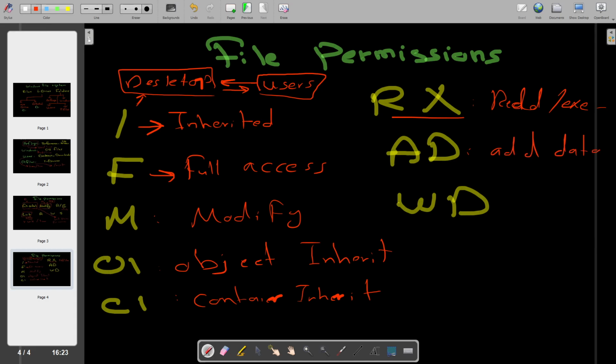Most of the time, if you have the AD, you can add files to the current directory. In our example, it's desktop, and you can add to the subdirectories. In case you have under desktop something like a John directory, if you have AD over desktop, you will be able to add files to all of the directories in desktop, including John. What about WD? WD is write and add files.